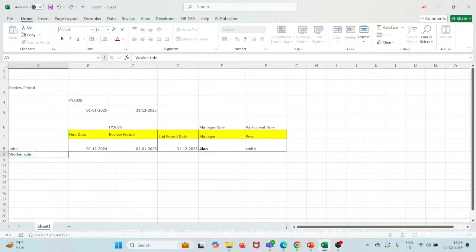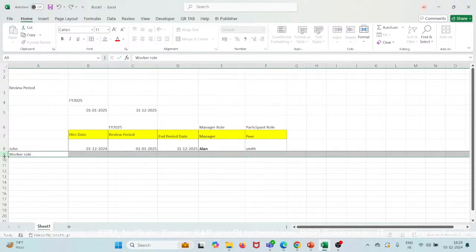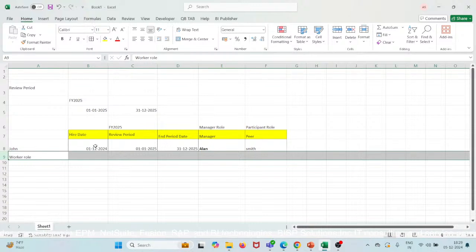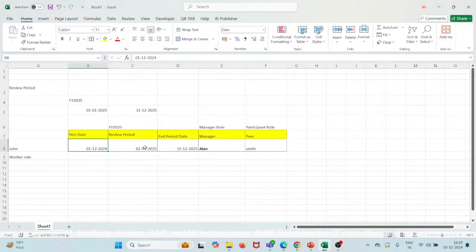Okay, so the person John got hired on 1st December 2024. The review period will start from 1st January 2025. Okay, and the period will end on 31st December 2025.